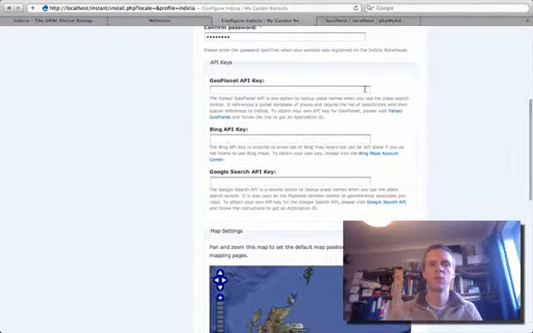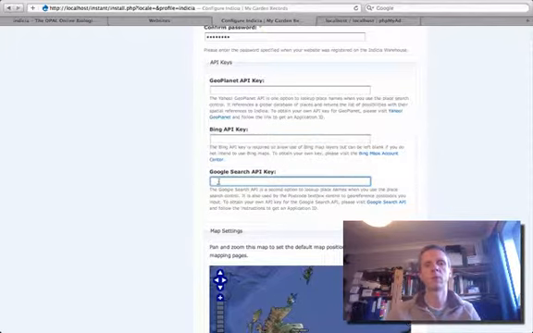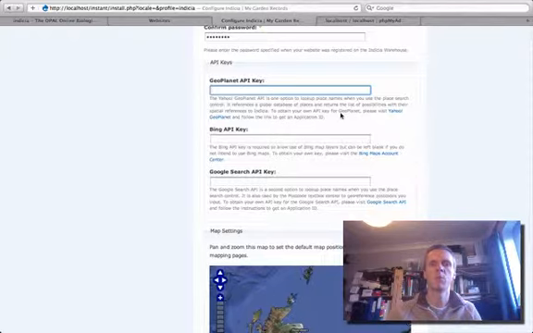Next step is to do some configuration to provide API keys, and these are basically passwords that allow Indicia to use various web services. So for example, the Bing Maps, Google Search Maps, Google Search API, which are used for things like resolving postcodes. And this one here called GeoPlanet. Now GeoPlanet is a place name resolver, so if you type in the name of a town, it can tell Indicia where that town is on a world map.